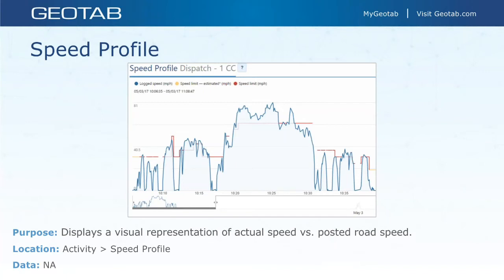For data, we have NA because this is one of the few reports, if not the only report, that you cannot export out of the database. So this is really only available as a list view in the database, and you can go and mouse over it and gather all your data, but you cannot download this into Excel or as a PDF.